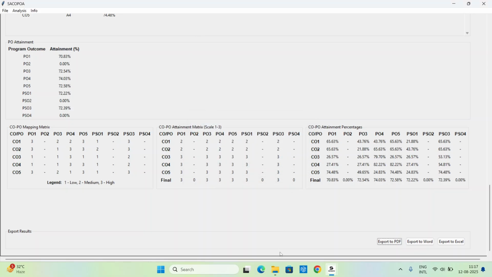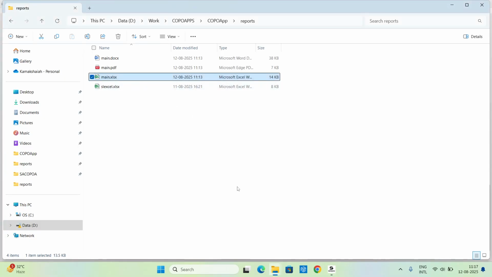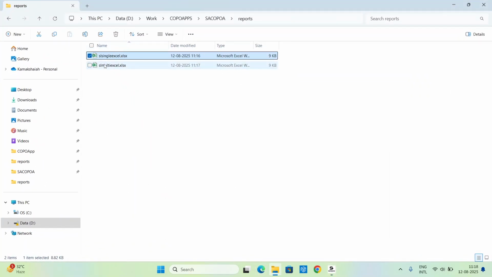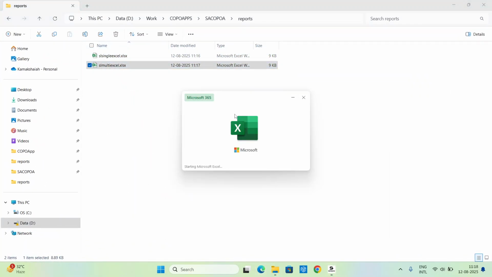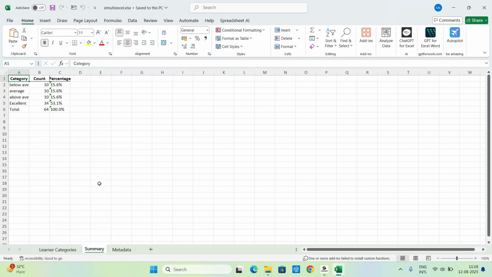Now go back to the file. Sorry, the Excel. So let's look into the summaries. So we have 15.6 for each of the lower categories: below average, average, above average. Excellent 53. That's great. Promising.